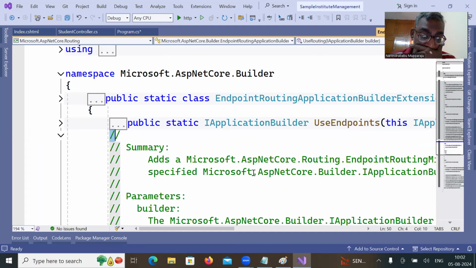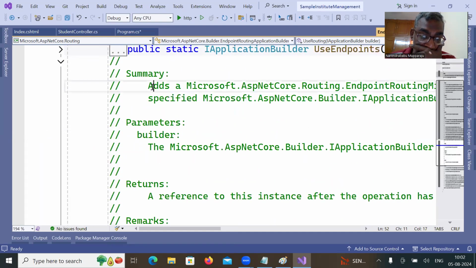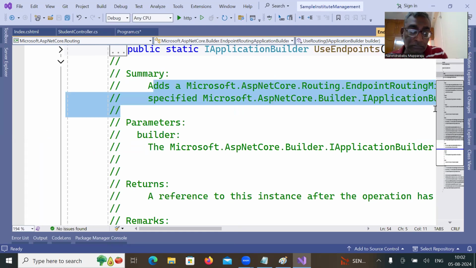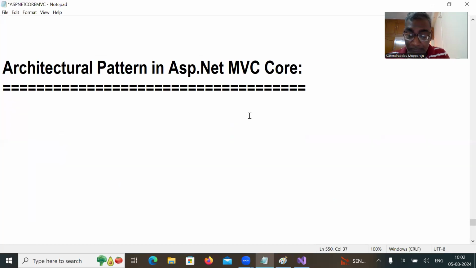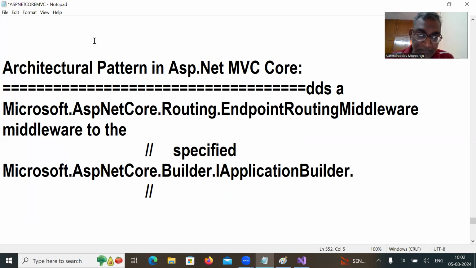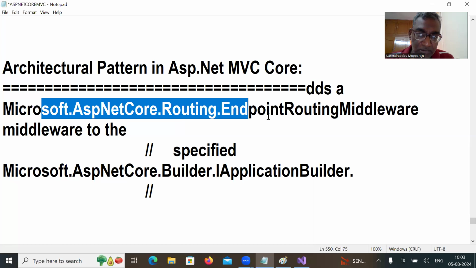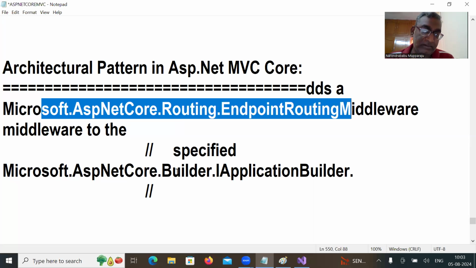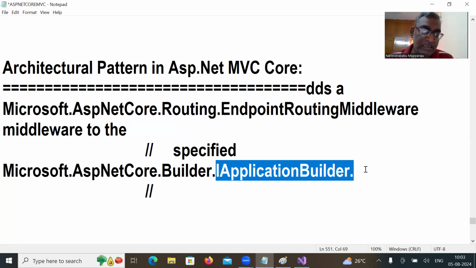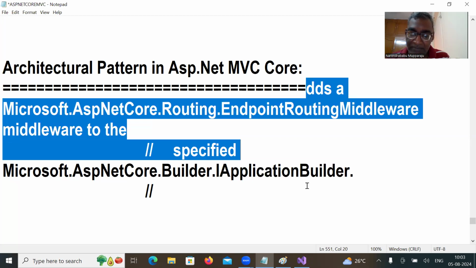What is it saying, can anyone read this? Read this one. Come on. What it is saying: Microsoft MVC Core routing endpoint middleware detected with the help of IApplicationBuilder. Whenever you have 2 or 3 controllers created in a project, if we use app.UseRouting, the request whatever you are sending as a URL will be detected by UseRouting. You got my point? So that is how the routing will happen.